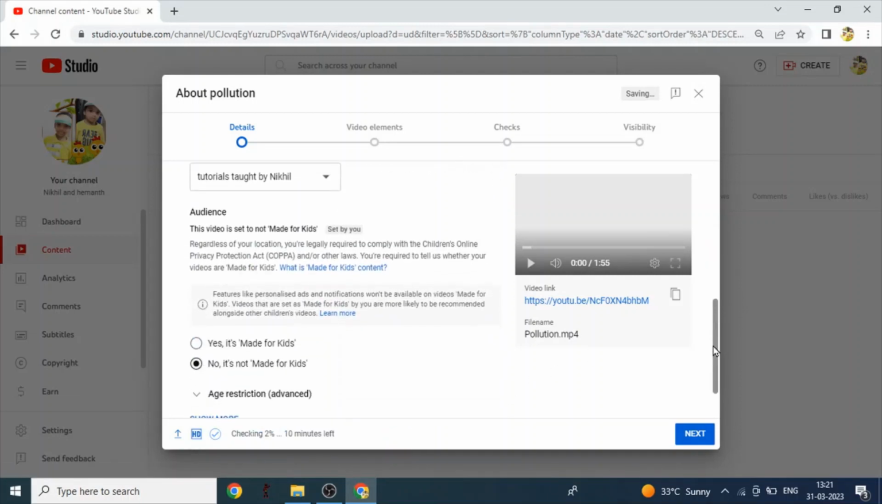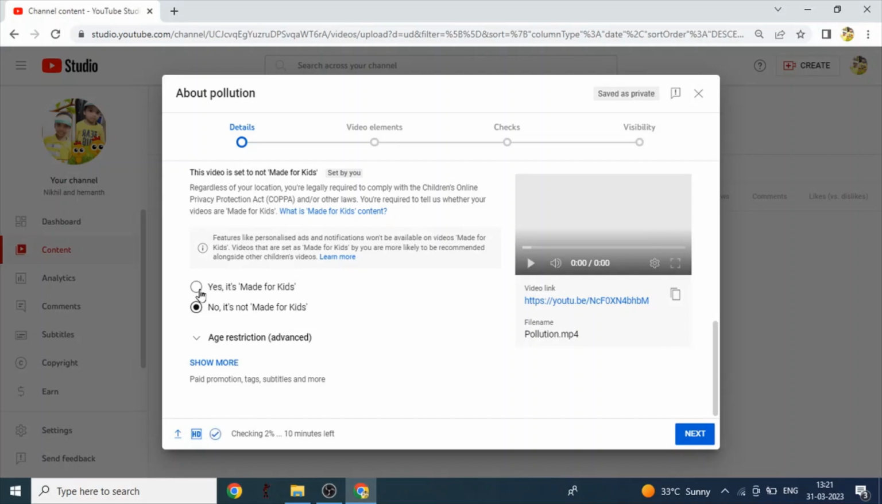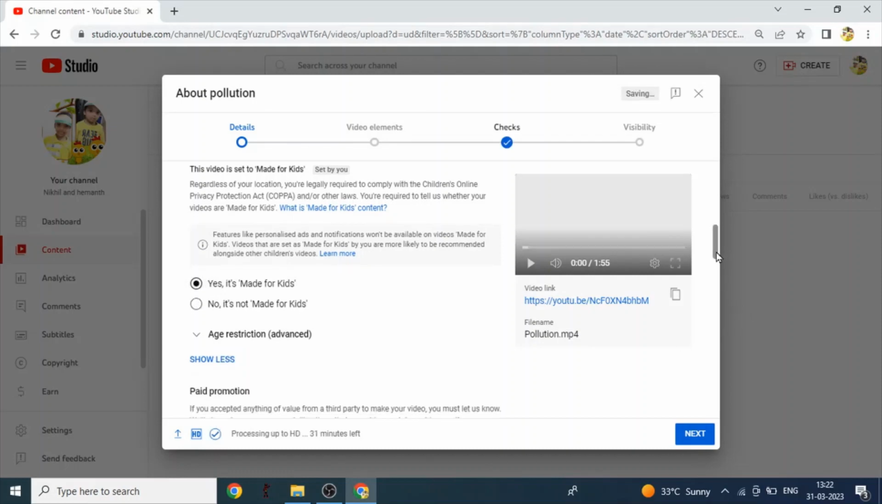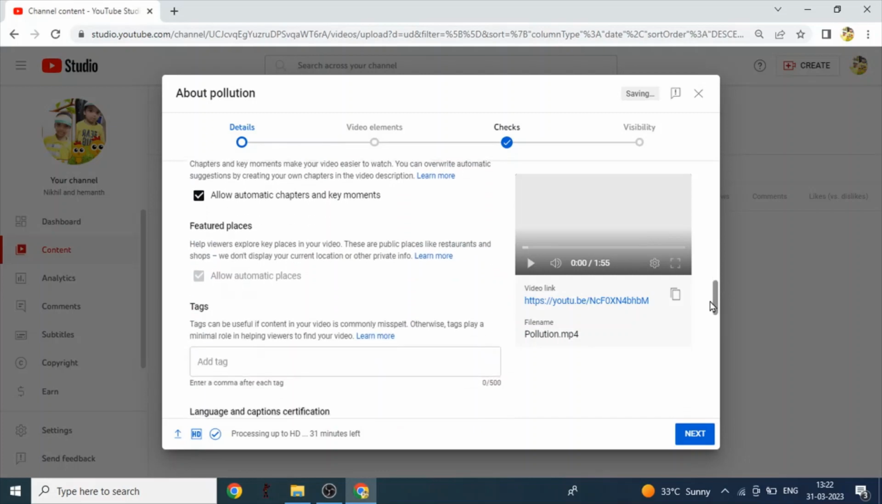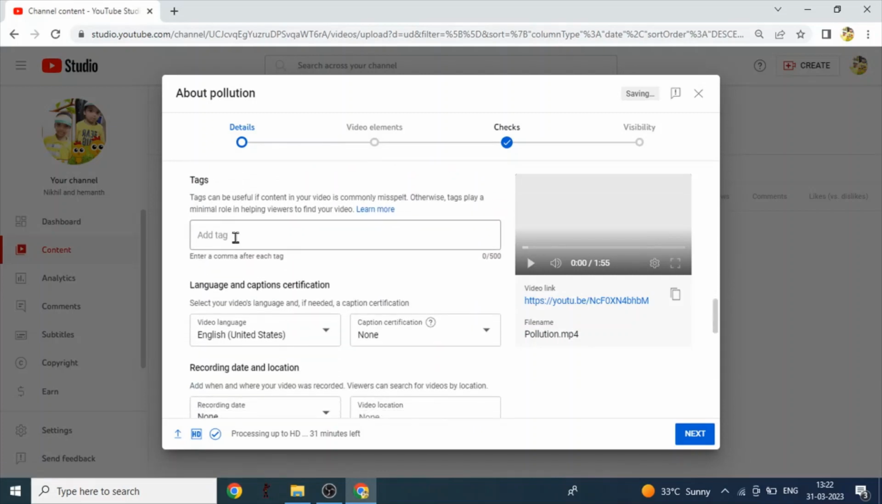So next we have to choose whether it is made for kids or not. Okay, I am choosing it's made for kids. Now we can type hashtag so that we will get more views. I am typing pollution.